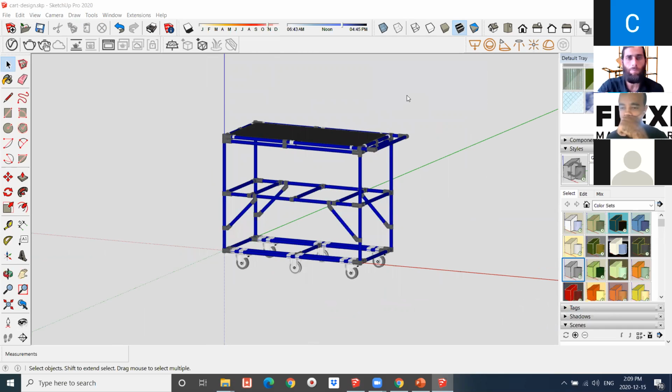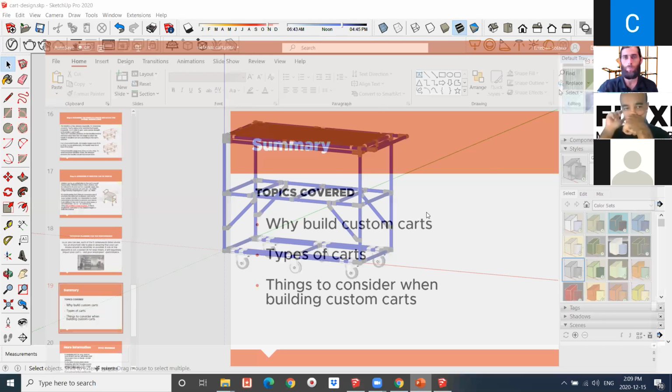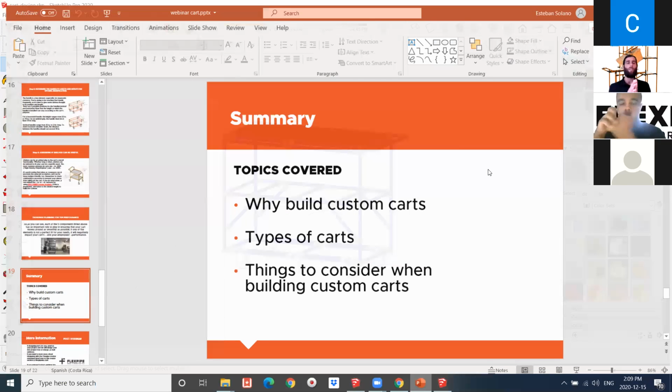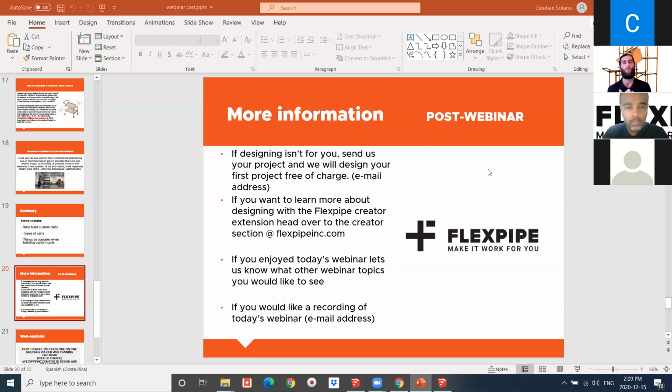And one of the questions here: do you happen to have a quick reference guide for SketchUp regarding the commands to quickly design? So I have a PDF that I can send again. Let's go back to the PowerPoint here, and then we're going to talk a little bit about more information. And ideally now, we're at the point where we can think about, okay, maybe you don't want to design yourself, so we can go ahead and design for you.